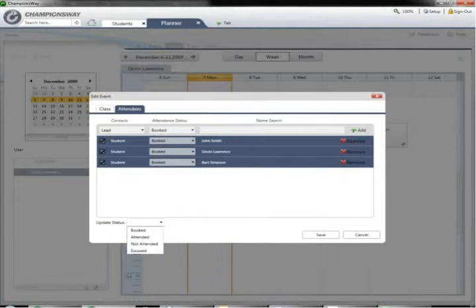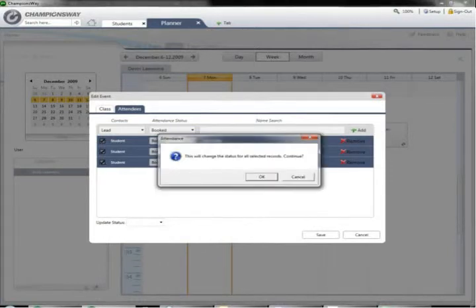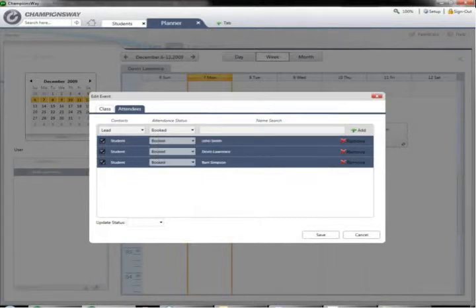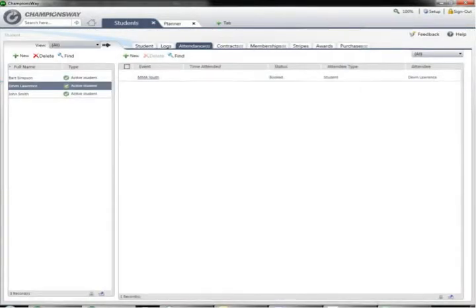And in the bottom left, there's an update status, so I can just say all these people attended. It's confirming this will change the status for all selected records. Continue. I say yes. Now it marks all these people as attended to the class. Then you can just save. If we go back into the student and double click on students up here, which will refresh the screen, this guy will now have a booked and an attended. There will only ever be one booked, but as they scan in, you'll get more and more attended.